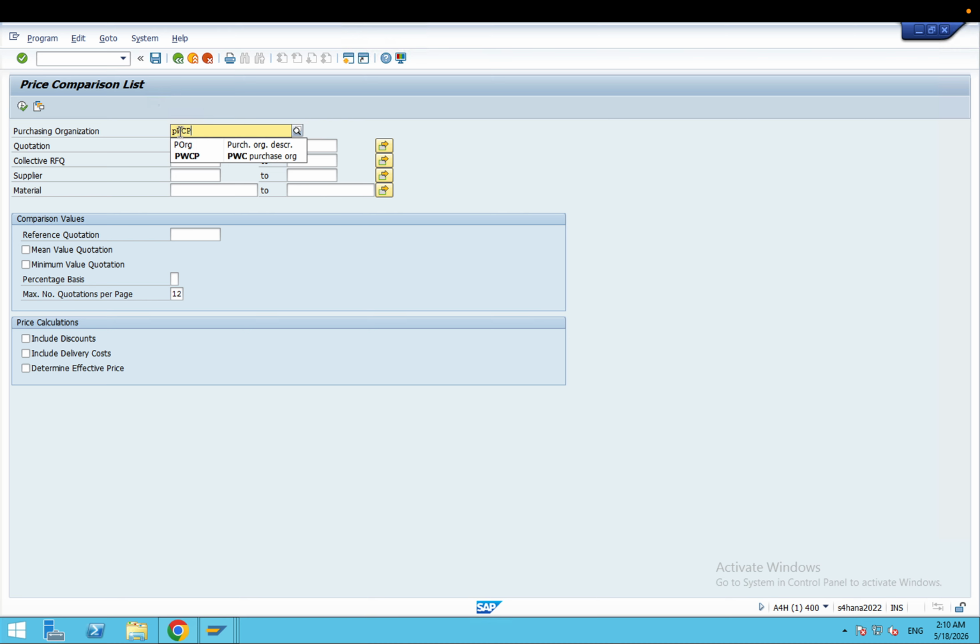See, these are all done by the purchasing organization people. That's why everywhere you are getting the purchasing organization. The purchasing organization team will take care of all these negotiations, price discussion, and selection.